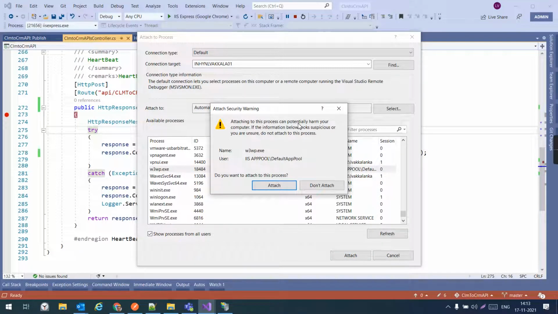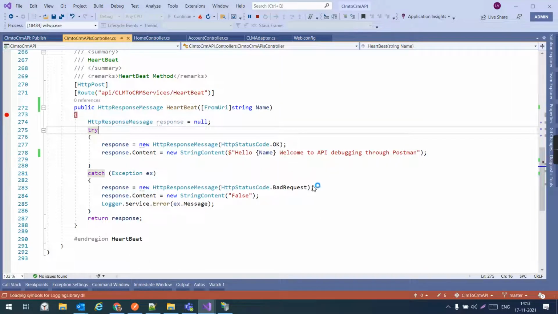Attaching to this process can potentially harm your computer. You can just ignore this and click on attach. So once you click on attach, now see, this has come here.